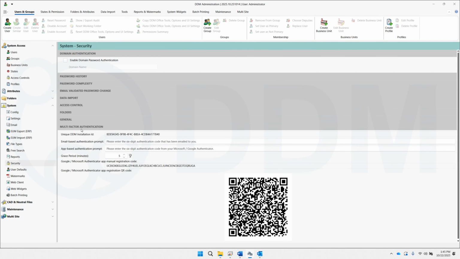There are two types of authentication, email-based and authentication app. We can change the prompt that users receive for either the email-based authentication or the app-based authentication. We can also adjust the grace period for users attempting to log in here.